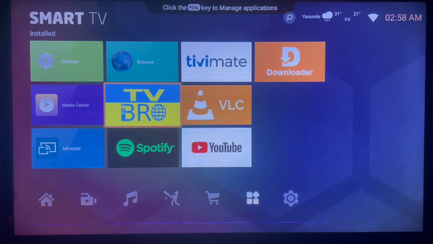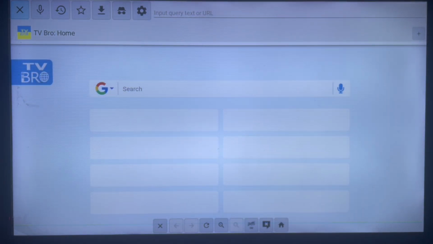So if you're a smart TV user, you might want to try this browser. And this is how the interface looks like. Very simple, very interesting, and it's designed to suit your smart TV. Other browsers like Chrome, Brave are all designed to suit your computers or phone.